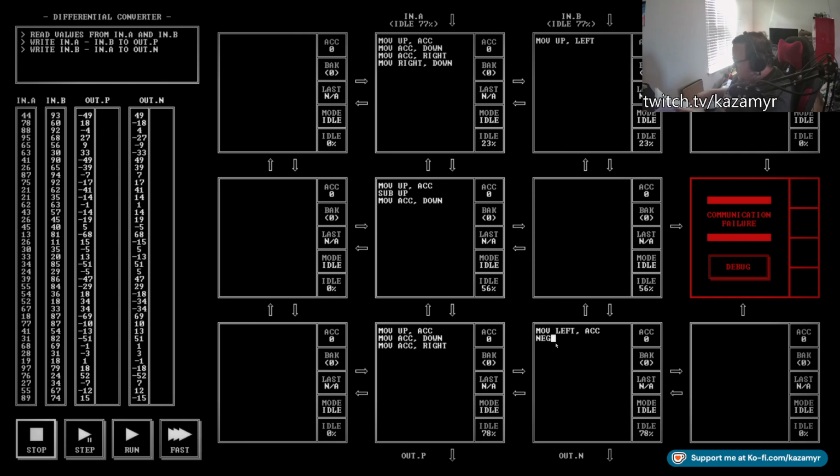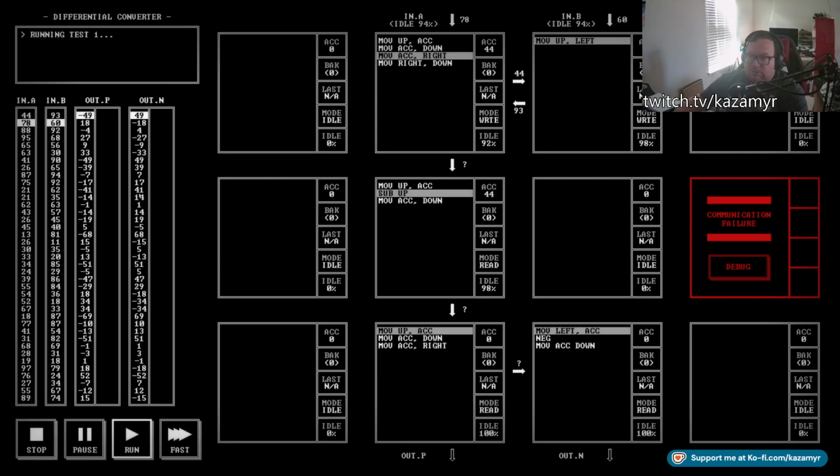Where are you at? Negate. Yeah, negate. Syntax, just negate. The value of ACC is arithmetically negated. Cool. All right. So what we'll do is we'll do that, and then we'll move ACC down. That should reduce our instruction count, and that should get us the right answer.